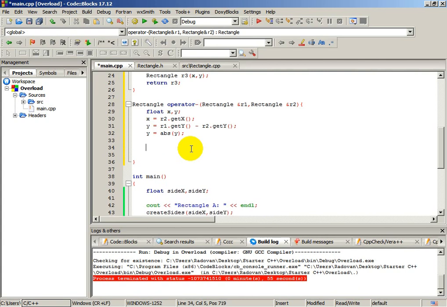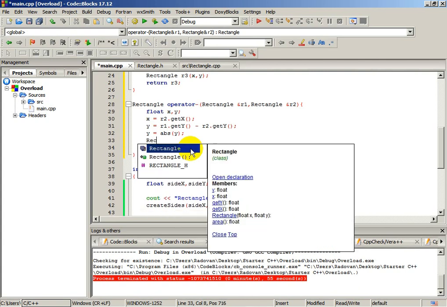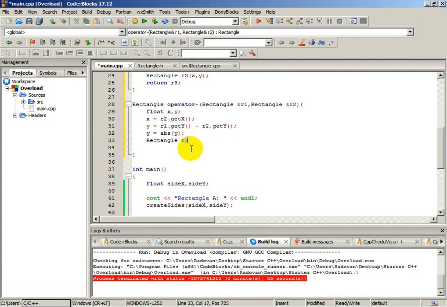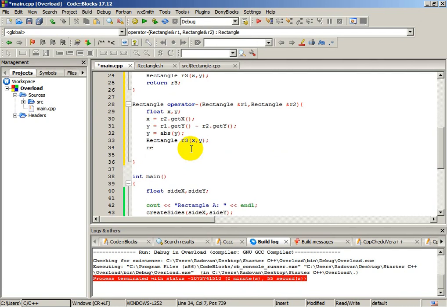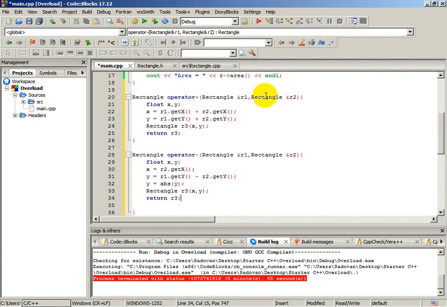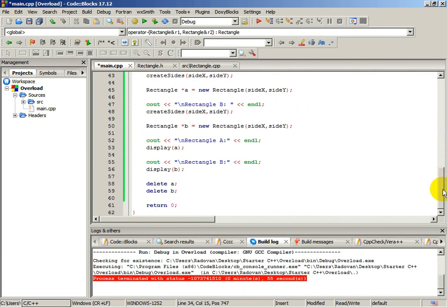Which will be good. And now I will create a new rectangle, a rectangle R3, and I will use x and y as parameters, and I will return this R3 because this function needs to return a rectangle. Okay, and these two friendly functions will be used to create a new rectangle from the existing two rectangles. We already have two rectangles. And now let's use them, we will use them again.